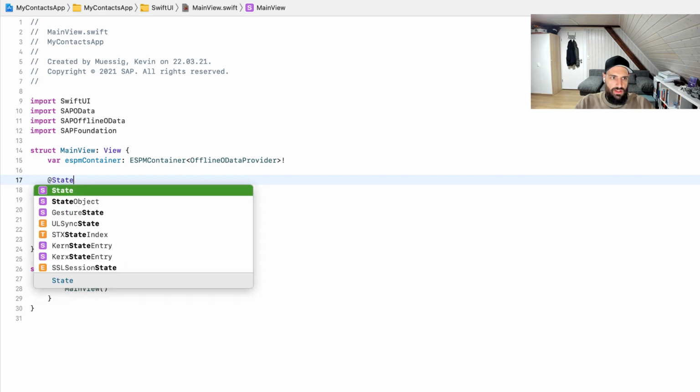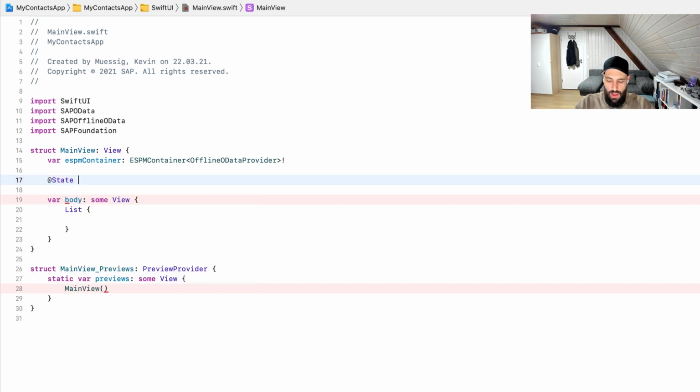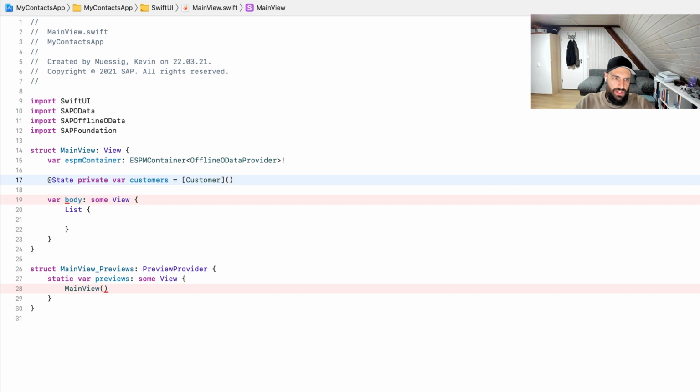So let's add another couple of properties we're going to need. So we have this state property. So state means, as the documentation states here, a property wrapper type that can read and write a value managed by SwiftUI. So state properties are super helpful for maintaining the state of, for example, our customers within a view. So that's what we want. So we're saying state private var customers, and these are an empty customer array because that's what we're expecting from the data service to come back.